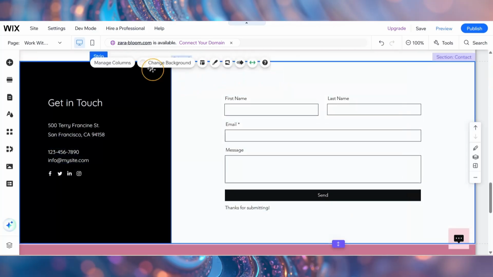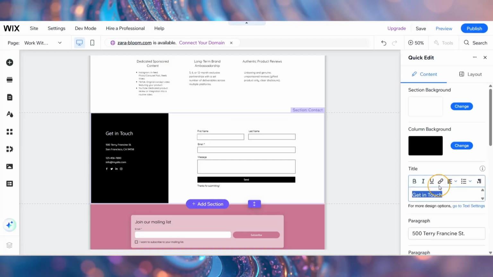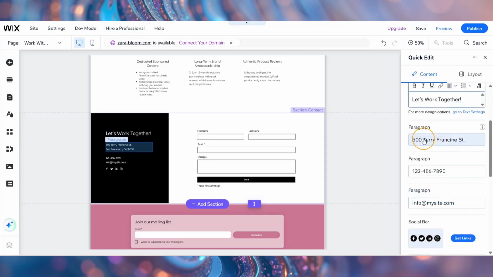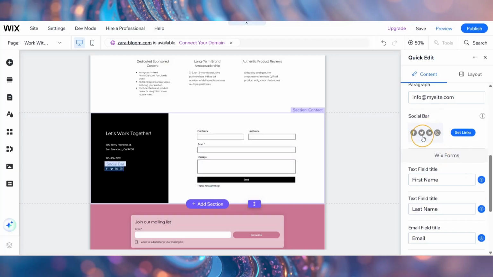So click on this section and click on the quick edit button. And over here, make sure to change your title, your address, phone number, and email. Your social links have already been displayed on the first section, so you can choose to remove this, but if you want to keep it, well, you already know how to set your links up. Just make sure that the info that you input here are all correct because you don't want to miss an opportunity.